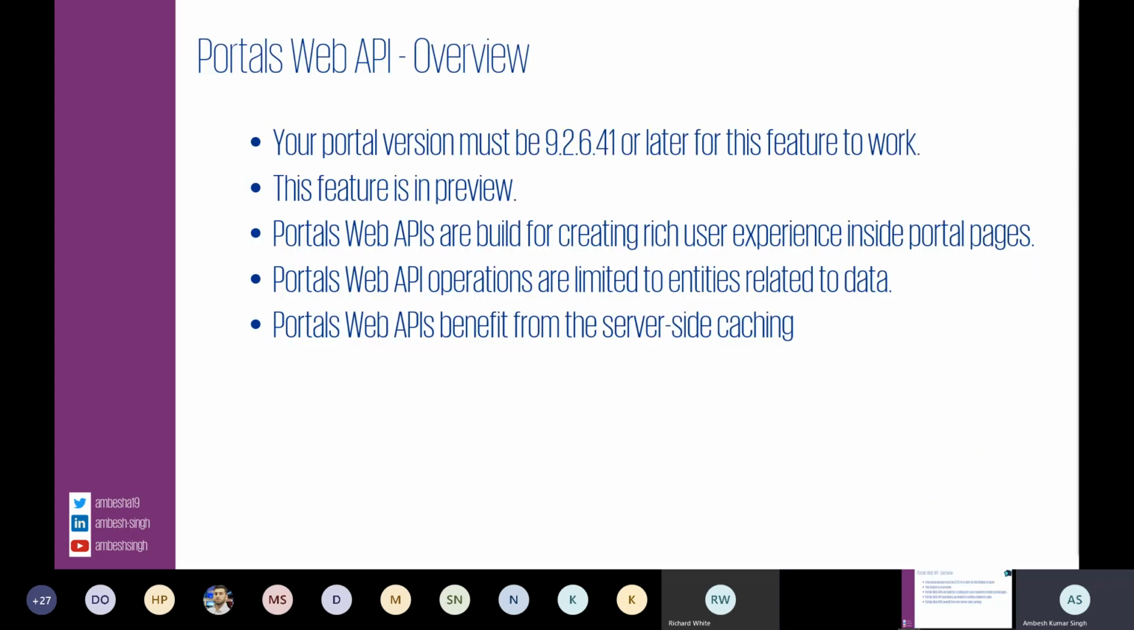So you can do it. First thing, it is in preview, and your portal version must be 9.2.6.41 or later. It is in the experimental phase, and that's why it has some issues as well. The only thing you need to consider here is that it's not available for the config entities, like if you have ADX site settings or something, it's not available for that. But this is also a known issue. As per the documentation, it is not available, or it should not be available, but this is a known issue from Microsoft, that currently if you try to use this, you can make the changes there. Anyway, Microsoft is working on that one.